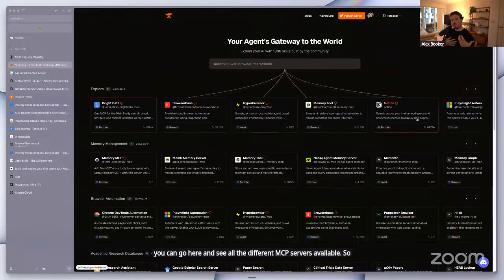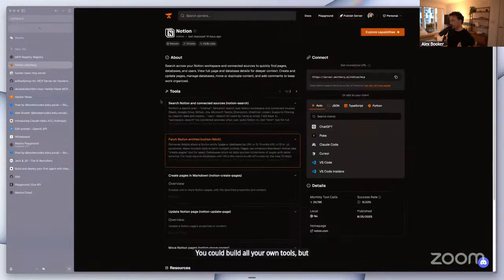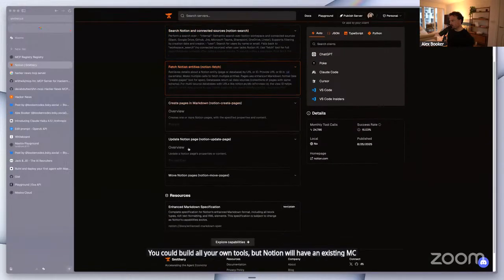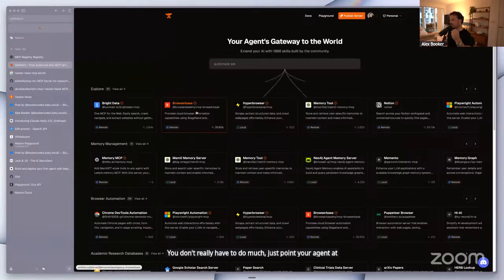So for example, if you wanted your agent to connect to Notion, you could build all your own tools, but Notion will have an existing MCP server with all of these tools created. You don't really have to do much, just point your agent at this MCP server.